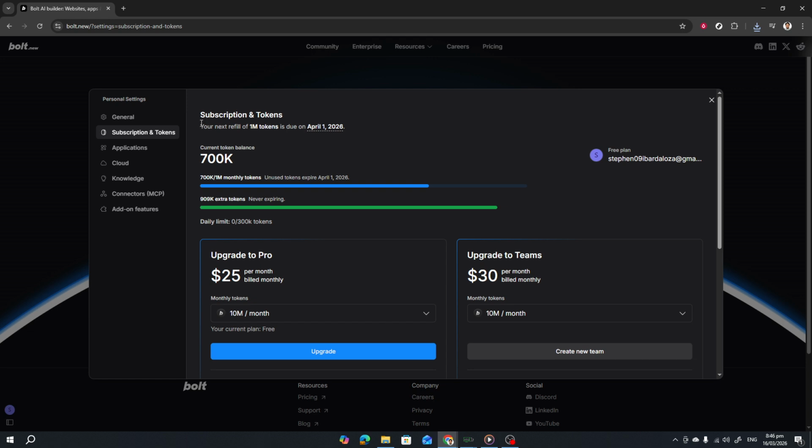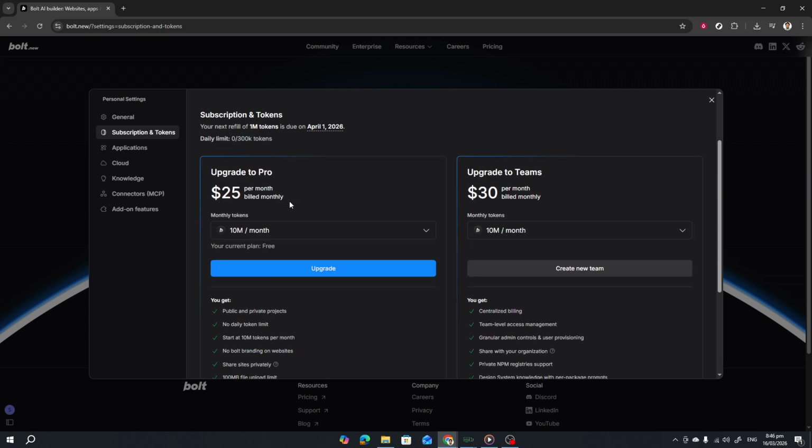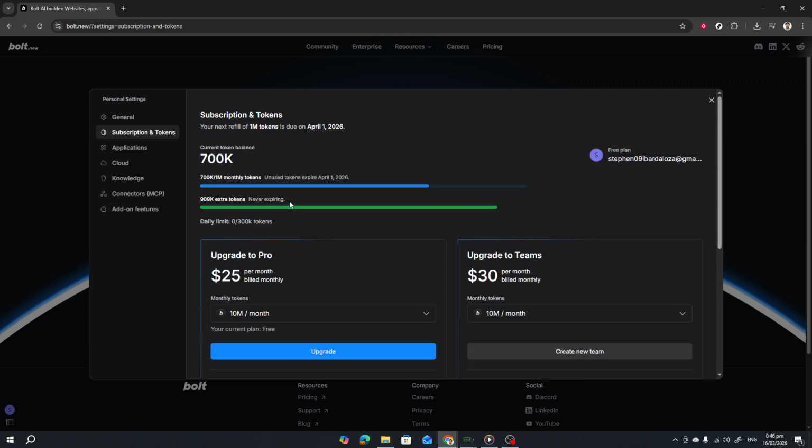From that profile menu, click on Subscription and Tokens. This opens the settings page that summarizes your plan and your token usage. Here, you'll generally see your current subscription level, your included token allotment, any add-ons, and a live or recent tally of tokens consumed. Some views also break usage down by day or project, which makes it easier to spot spikes.